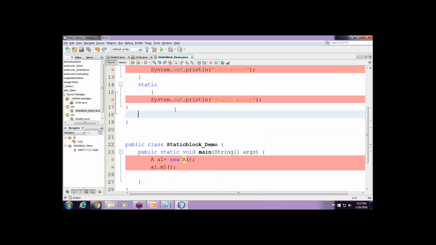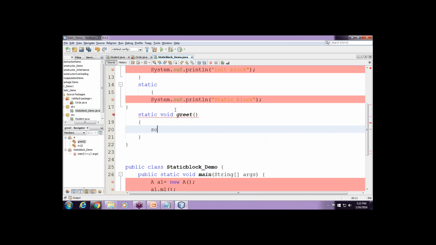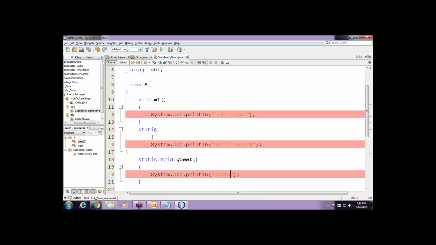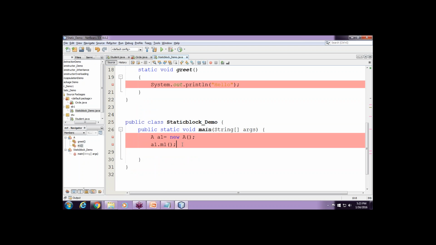Okay, now I have one method, a static void greet, s out, hello. So before, the case was a normal method and a static block, so it gives priority to my static block. Now I have a static method, a static block and a normal non-static method. So now let's see which executes first. For that just call a dot greet also.